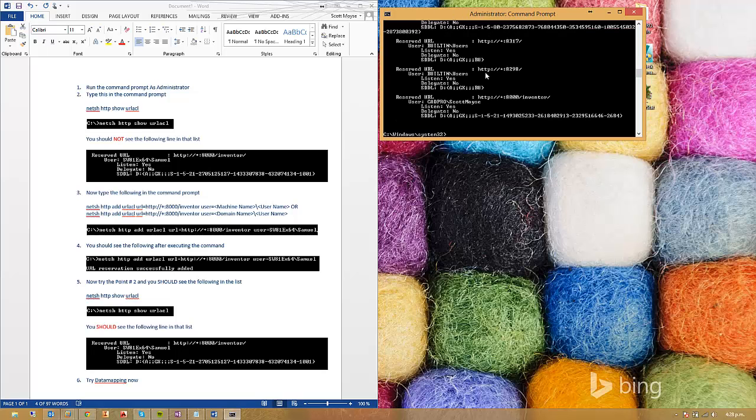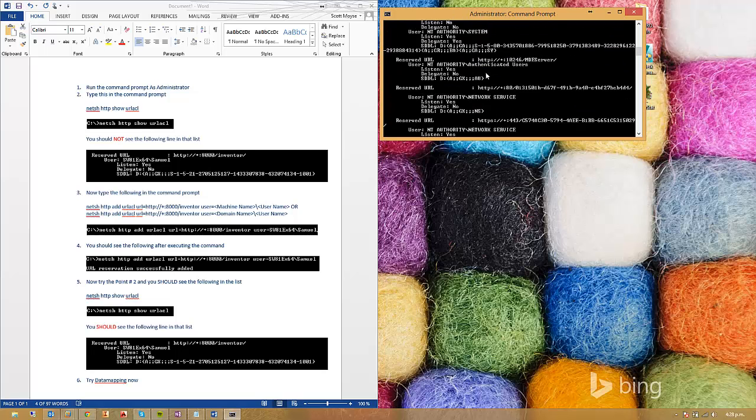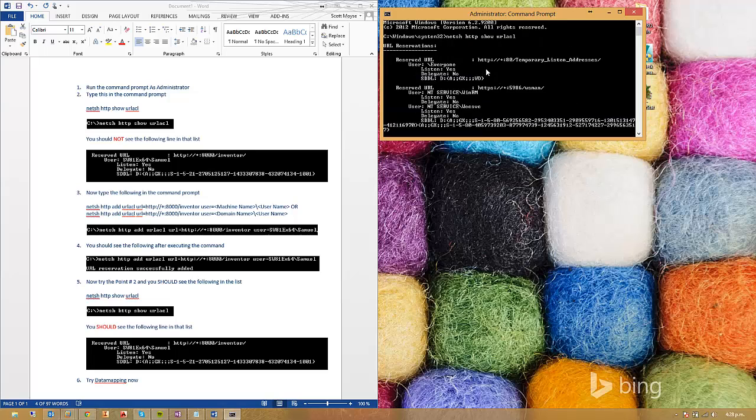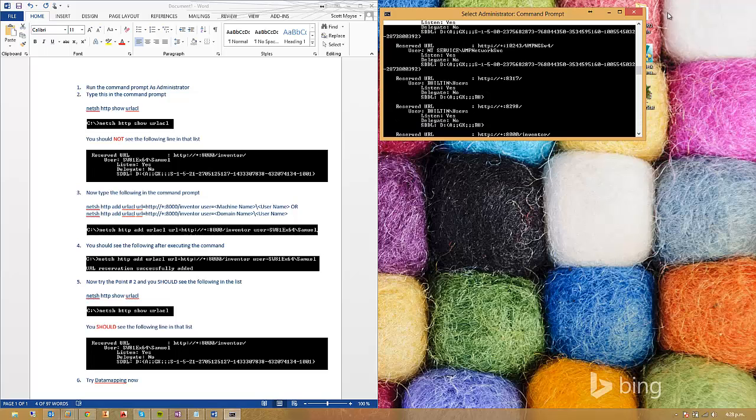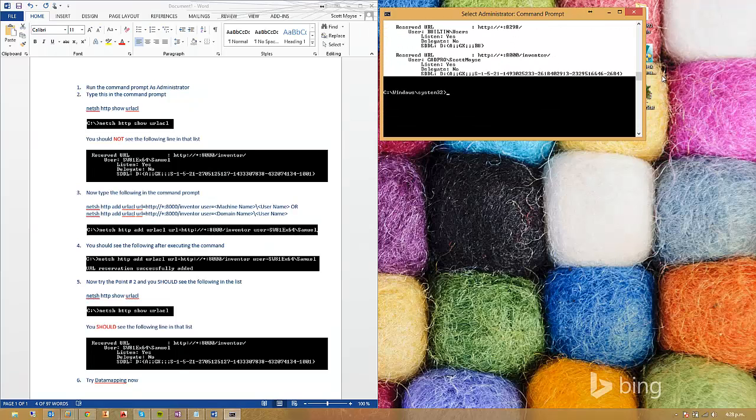and it will return a list of URLs that have been reserved. You can right click here and say mark, start at the top, drag all the way to the right and come down to select just to highlight all of the rows that you need, and then hit enter.